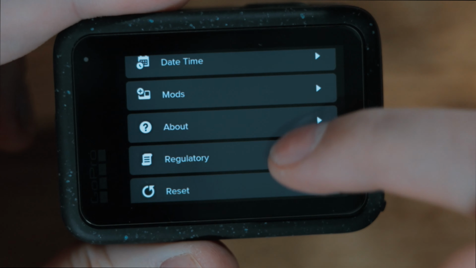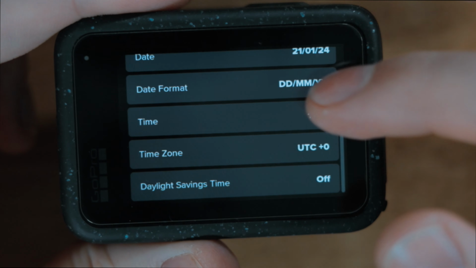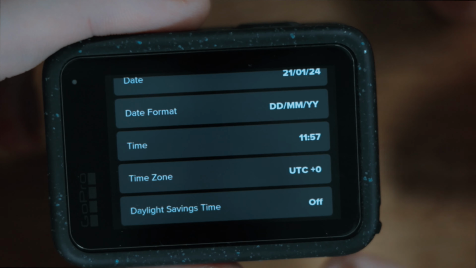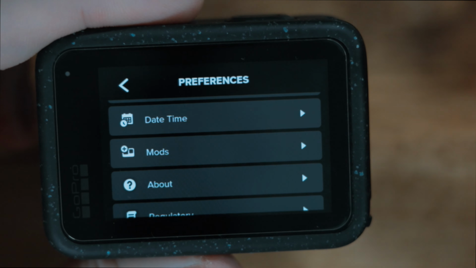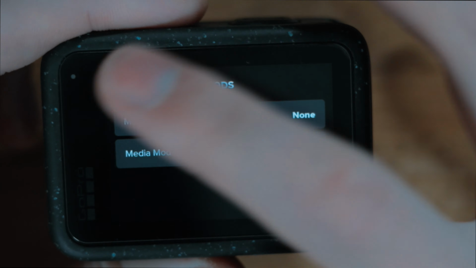Let's have a look at date and time. You can choose how you want the date and time to look on your GoPro. Keep it the way you want it. And let's have a look. Mode: I don't have any mode and I don't need this.